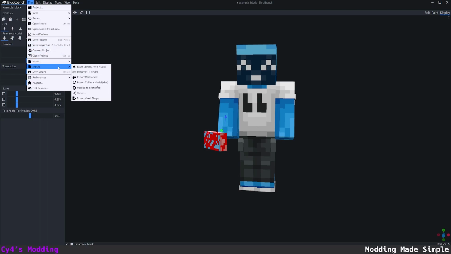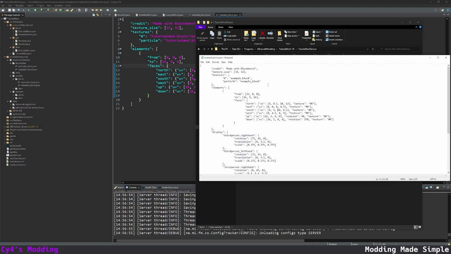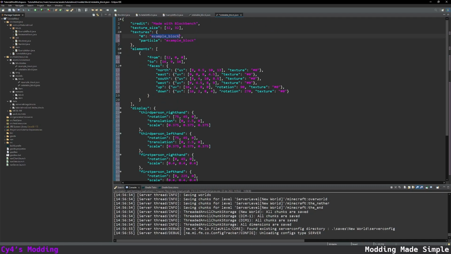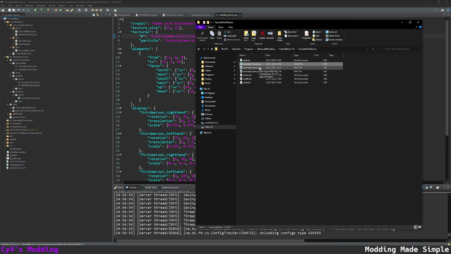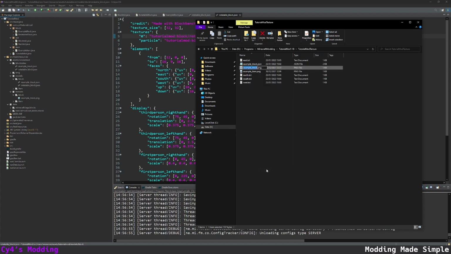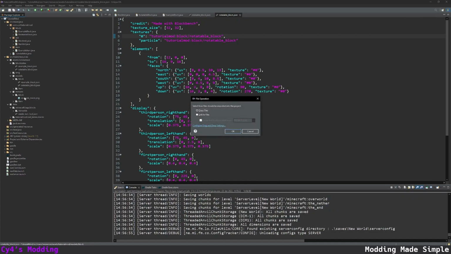We can re-export the block model, but this won't change any other aspects of the model. So now that I have this re-exported model, I'm going to copy and paste it, and then redo the textures like I did before. Now we need to drag our texture into the block class. So here I have the example block.png. Let's rename that to rotatable block.png and then drag it into the textures.block package.